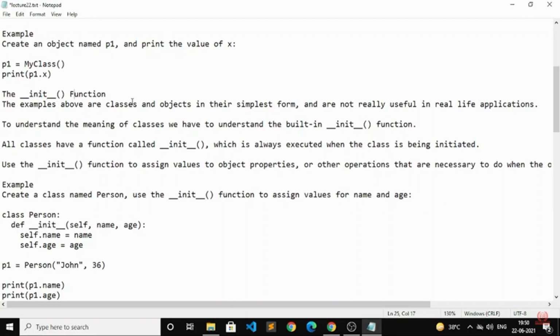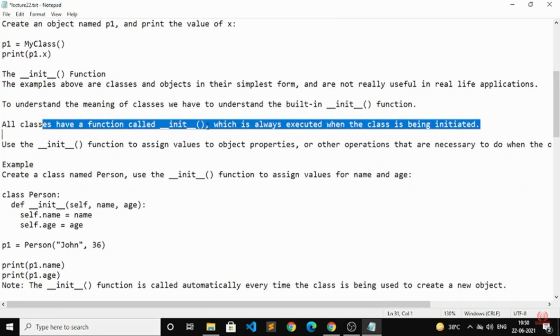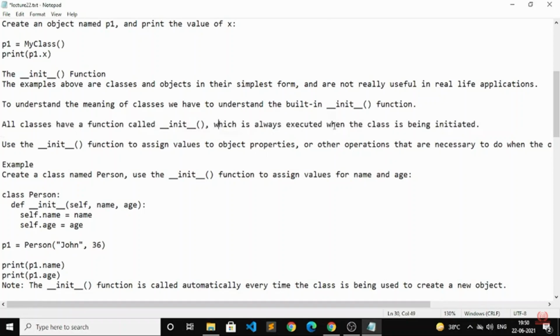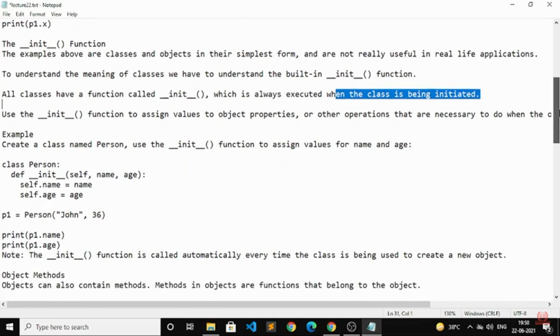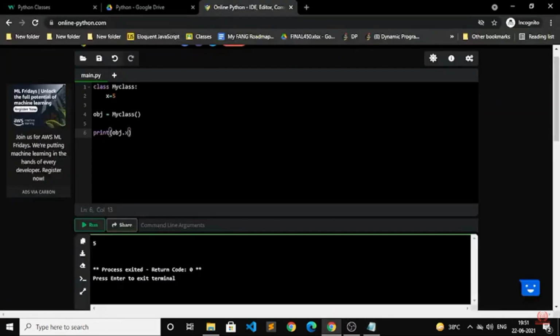The examples above are the classes and objects in their simplest form. They are not really useful in real-life applications. To understand the meaning of classes, we have to understand the built-in __init__ function, which is always executed when the class is being initiated. There is one example I am going to write, showing how you can create the __init__ function. The __init__ function is used to assign values to object properties, and to do other operations that are necessary when the object is created. After that I will run this particular program, then you will be able to understand the use of this __init__ function.